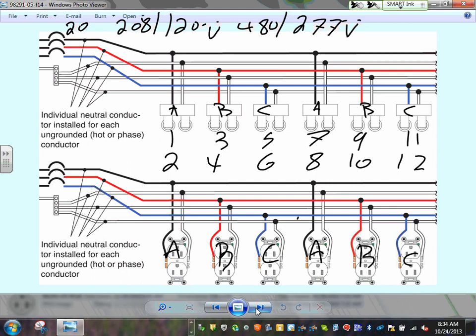In order to get phase A, 1 or 2 will get you phase A. 3, 4 get you phase B. 5 and 6, phase C. 7, 8, A. See how it starts repeating itself? These will give me phase A. Here's phase A again. Can you guys see that? To get phase A, how they're laid out, all the odds, all the evens, and that's how we circuit them.